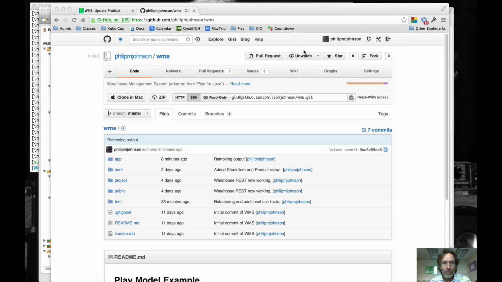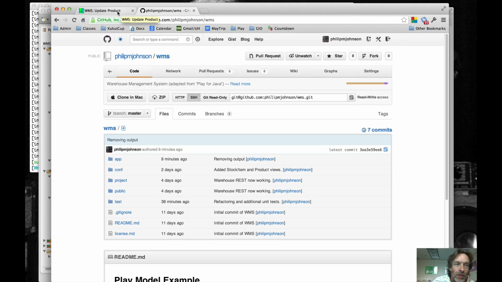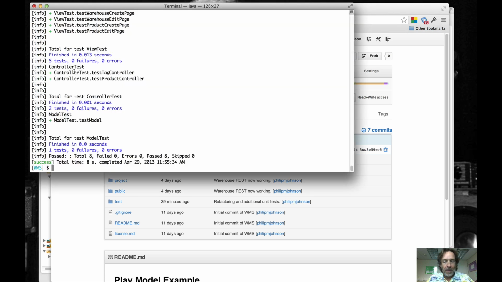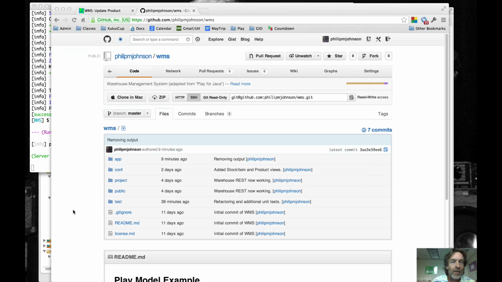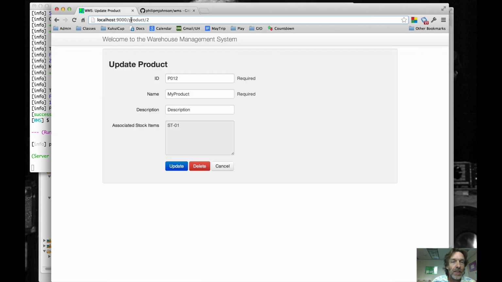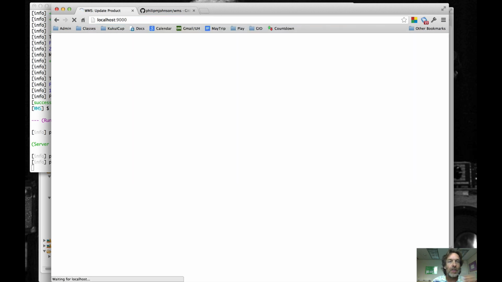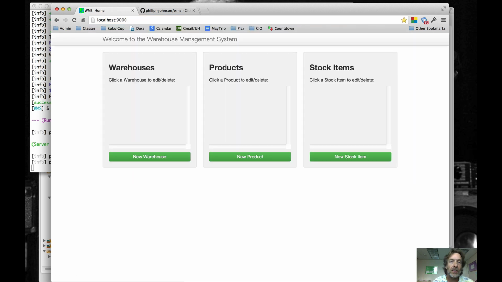Okay, so let's go to the demo. Let me get rid of PowerPoint. The first thing I want to show you is the WMS application I've downloaded, our warehouse management application that we've been working on for the past month or so. If I go and retrieve localhost 9000, which is the home page, here's what it currently looks like. It comes up with a simple nav bar, and actually no subpages defined, and it will list all of the warehouses, all the products, and all the stock items that are currently defined.